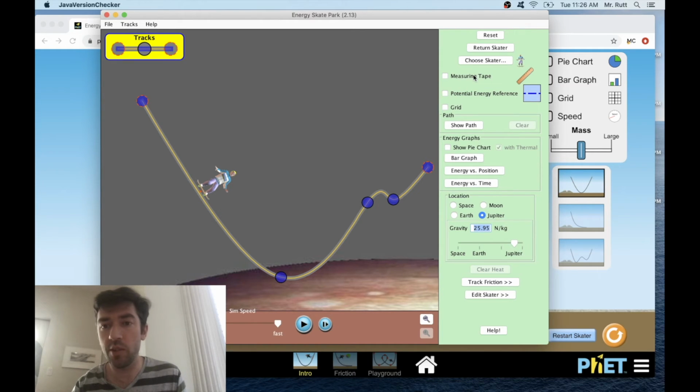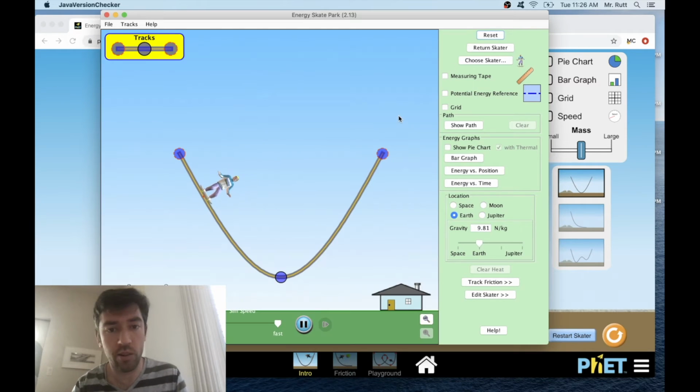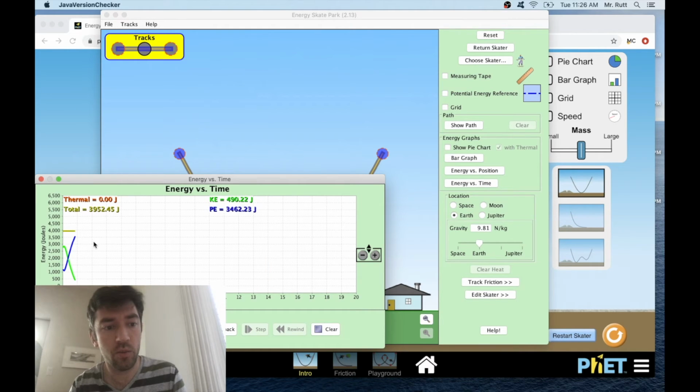Couple other useful things you can do. I'm going to reset, going to go back to the regular one. Now, okay, so this guy's moving. We can actually look at how much energy he has over time. So watch this. Take a look at this graph. You can see 4 different energies.